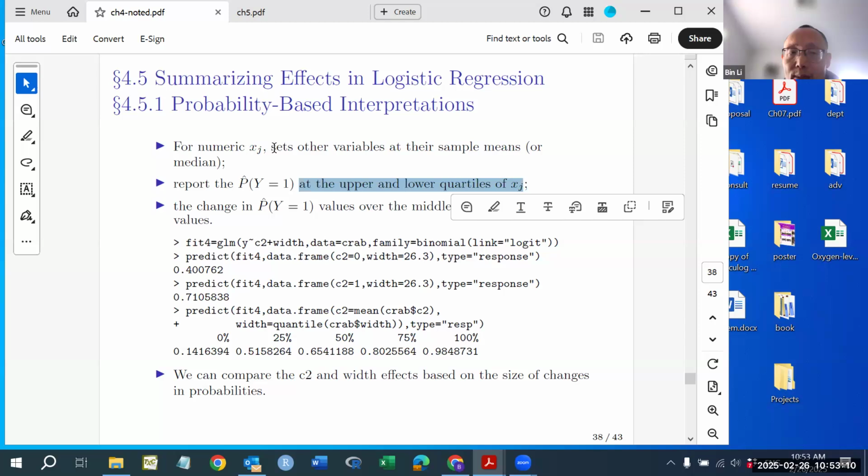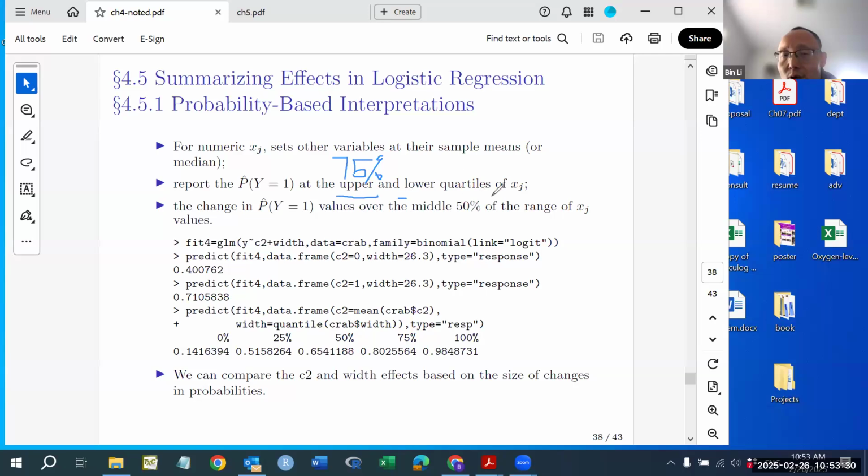So if xj is numeric, we can report the probability of having y equals 1 at the upper and lower quartile of xj. So what does that mean? That means the upper quartile is the 75th percentile, and the lower quartile is the 25th percentile. That corresponds to the box plot.